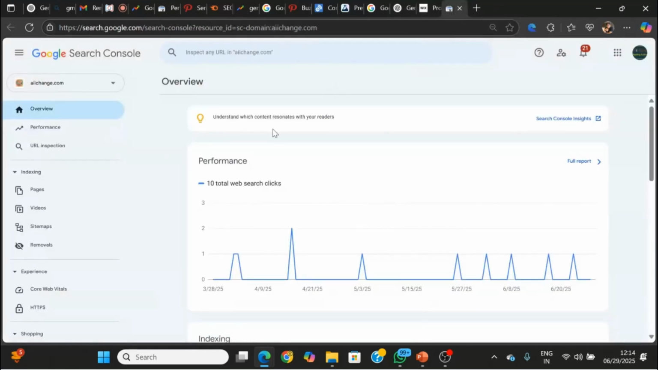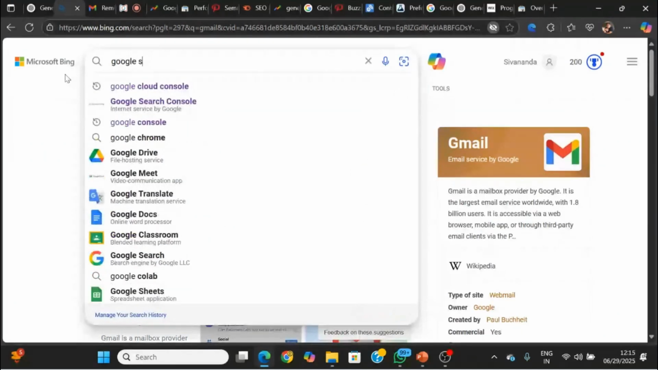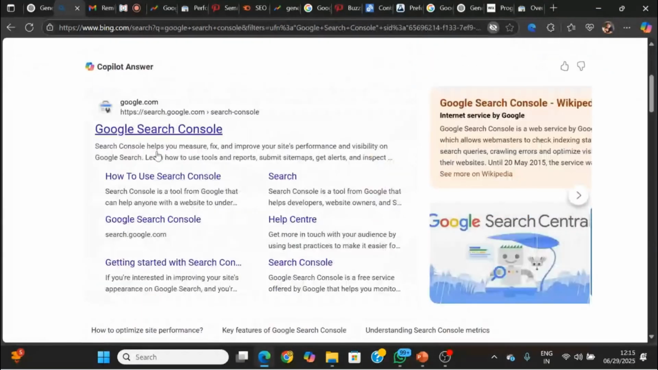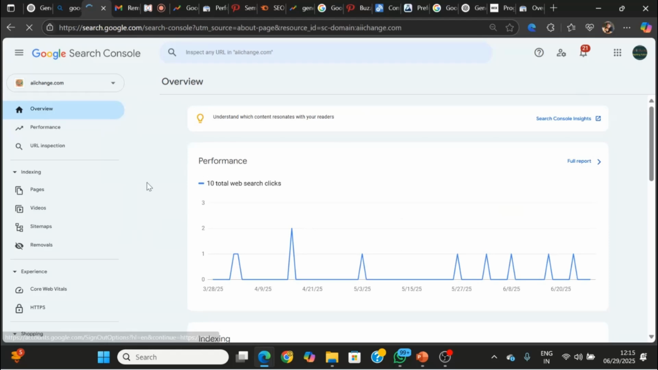I'm using Google Search Console. How to use the Google Search Console? You have to go to the website and you have to write Google Search Console. You have to click on Search Console, and you can see Search Console is here. Click on Search Console. You create your username, password, and start here. And you have to register your website before that, which I'm not taking much time.